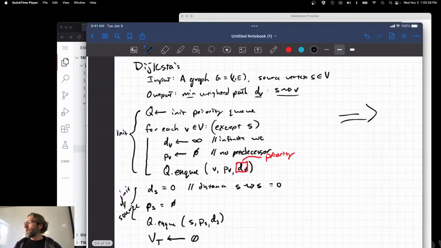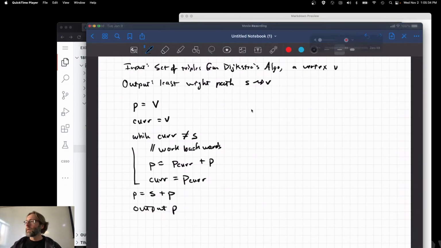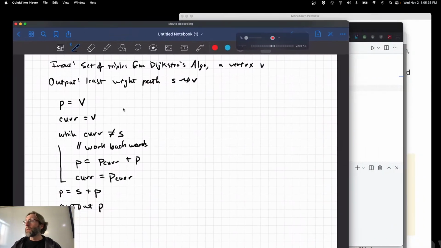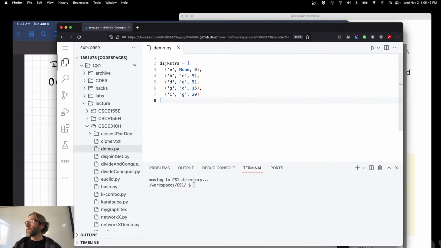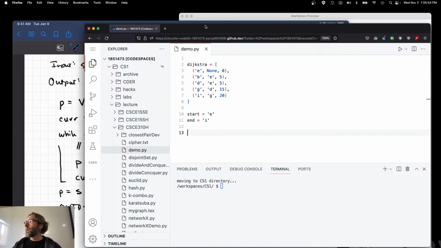Okay, so let's codify this and actually write this out in Python if we want to, because it's a nice little exercise. What we need is the given vertex that we want to start at. So the given start vertex will end up being E, and the end vertex will end up being I. The path will end up being a list, right?